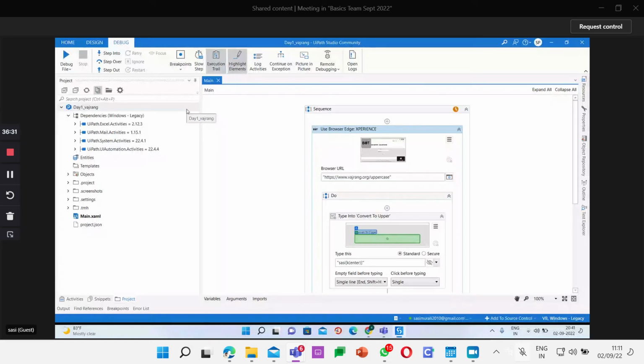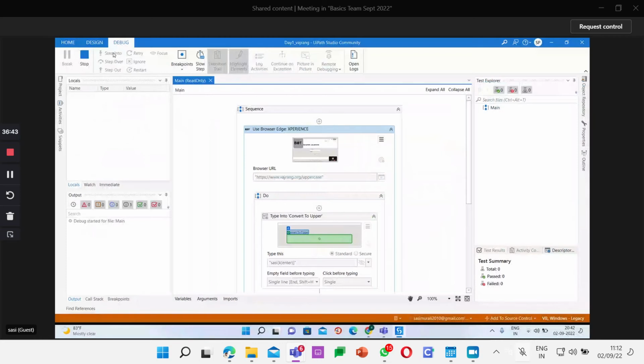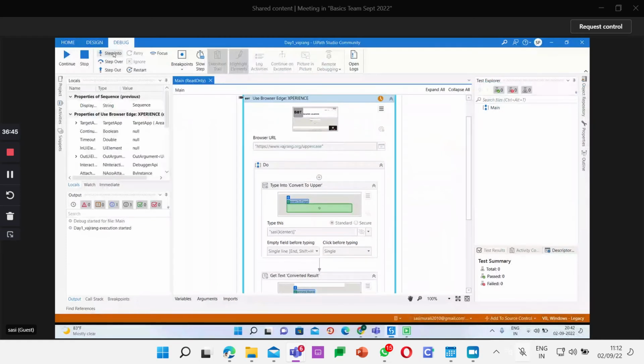Okay, Ceci, just click on step into. Don't do anything, just click on step into. Okay, again click on step into. Now stop it. If you observe on the left-hand side, you will have a locals panel. Did you all check? Yes, there was a locals panel where it was showing you the value.